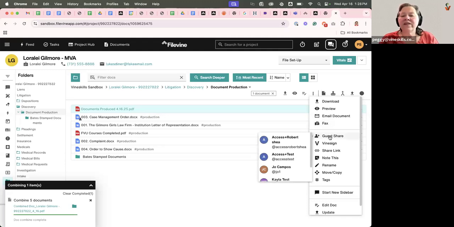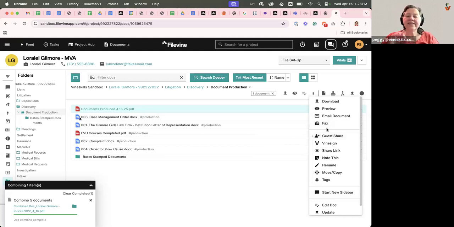The next thing we have here is a share button. Now, you will see though that this is called guest share. This is different than the share link we have showed you previously. In Filevine, you can invite what we call a guest user. A guest user is invited into a particular project, so they're not invited into your org as a whole. They're invited into a particular project. Typically, that might be co-counsel or a client, somebody that you want to share limited information with within that Filevine project.